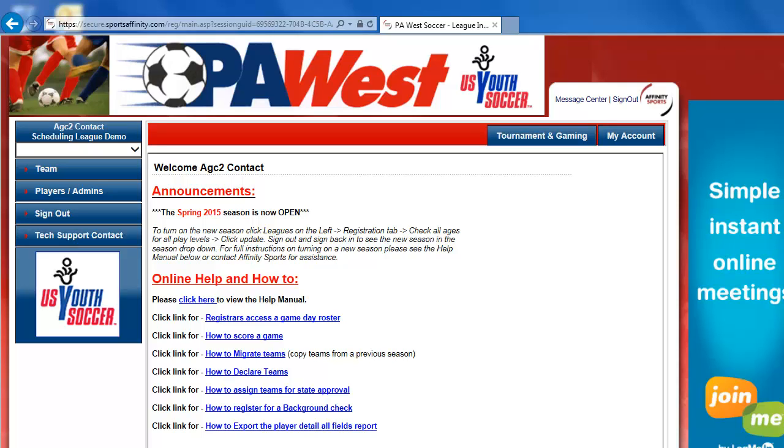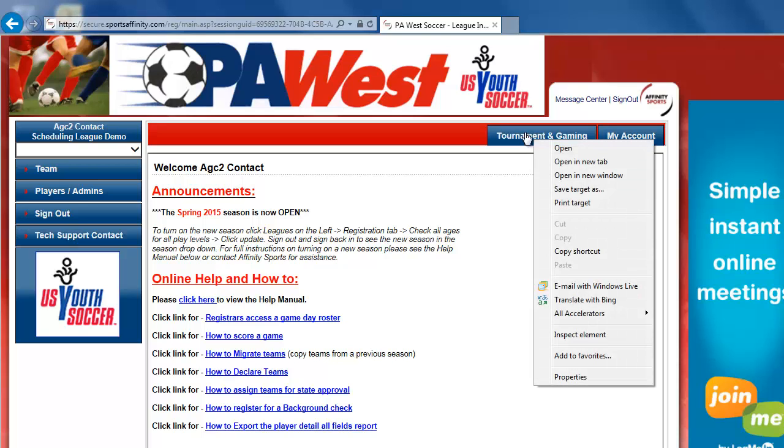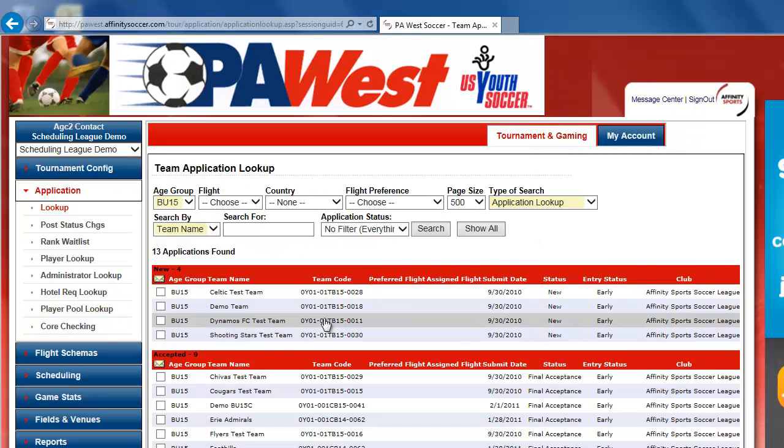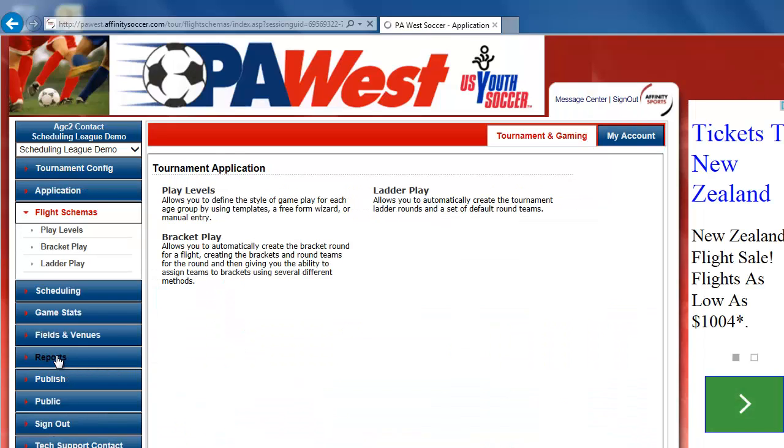Affinity Sports Instructions for Scheduling Game Pairings by Date. Log in as a district director, league director, or age group coordinator. Once logged in, you'll click on the Tournament and Gaming tab. In the left-hand navigation, you'll click on Flight Schemas, then Play Levels.